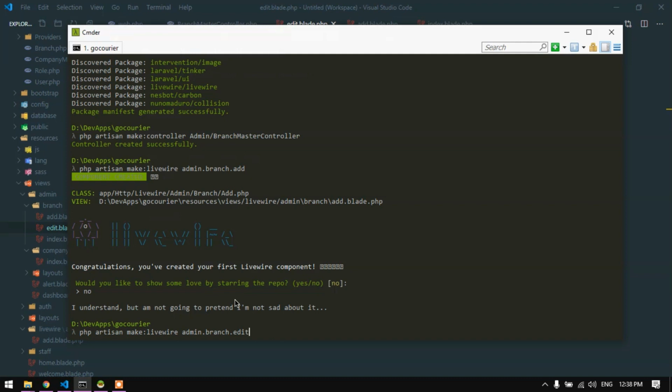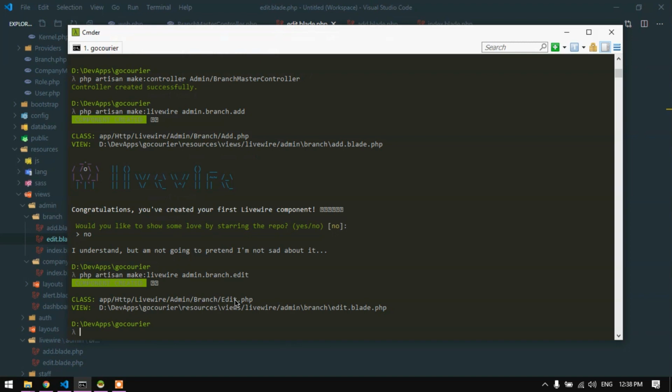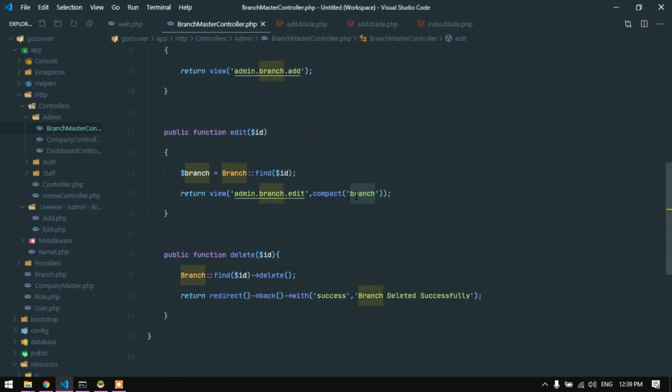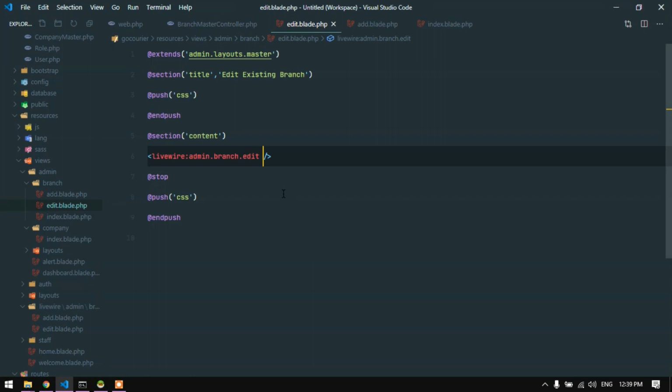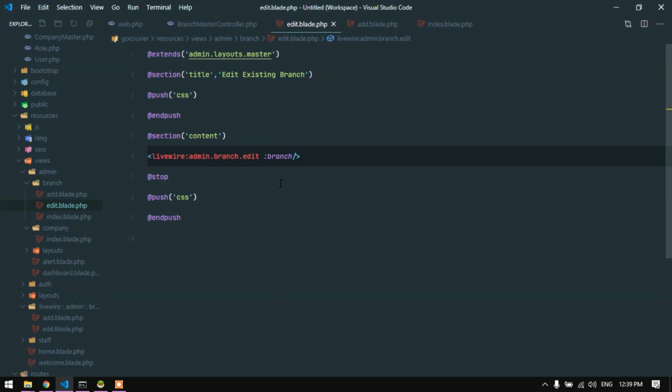Okay, now I will go back, and over here I will say edit. Now I am getting a compact from the branch. Okay, so I need to include that thing in the Livewire. So for that, in the edit file, I will give a colon, and then I will define the name of the variable, then equal to, then I will define this. Okay. So this is how you will transfer the variable to your Livewire component.